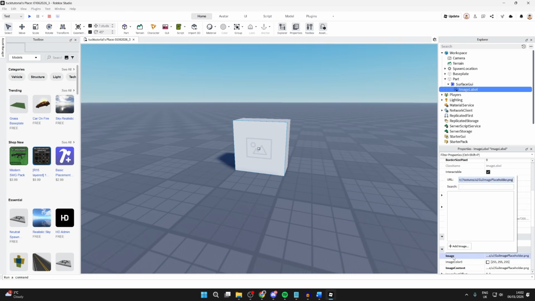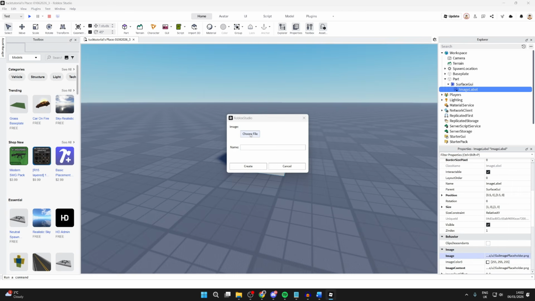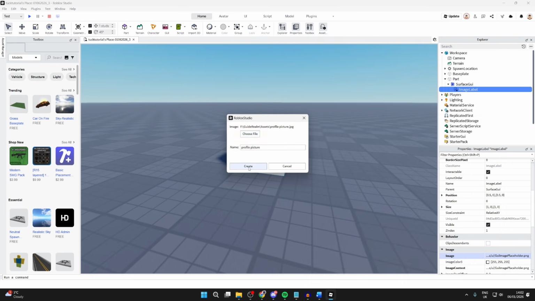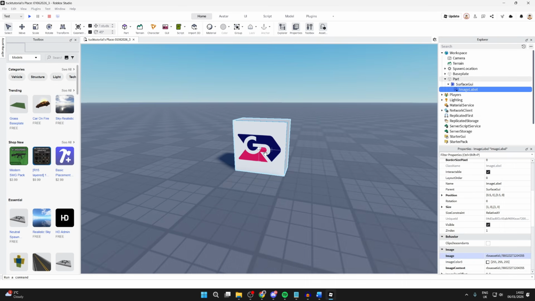Scroll down and find the option for image, which you can click on, and press add image and then press choose file, and choose the image you want. You can find it on your computer and press open. Press create, and there it is. You're now going to have imported it.